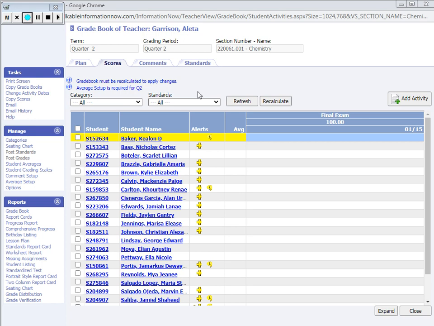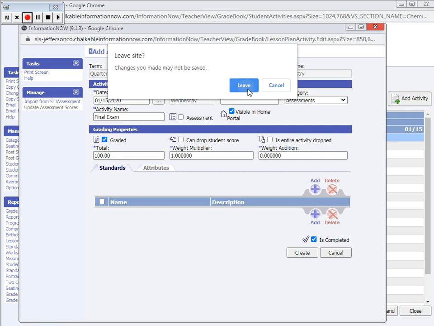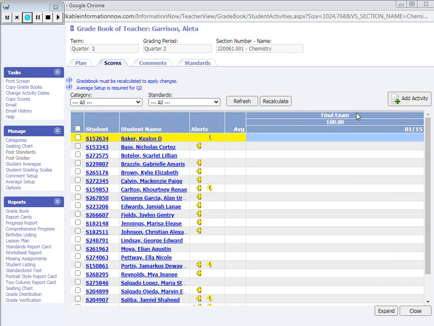You're going to go to add activity. You want to choose a date at the end of the semester, like January the 15th. This is an assessment. You want to call this final exam. This is visible in Home Portal. Make sure you click that on all assignments or activities that you enter. This is graded. It should be 100 points. You want to click that it's completed, and then you want to click create. So that exam is right there.